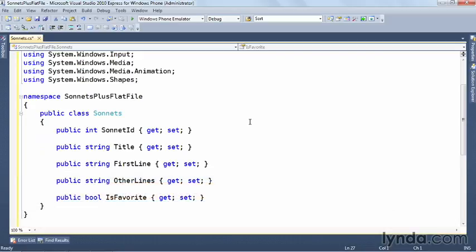So we've added an ID property, which will allow us to connect to the sonnet by number, which is different than the title property, which is the sonnet number in Roman numerals. We've also added a first line property, which is the first line that shows up in that list box, and an other lines property, which is all the rest of our sonnet. And then finally a Boolean to say whether it's a favorite or not.